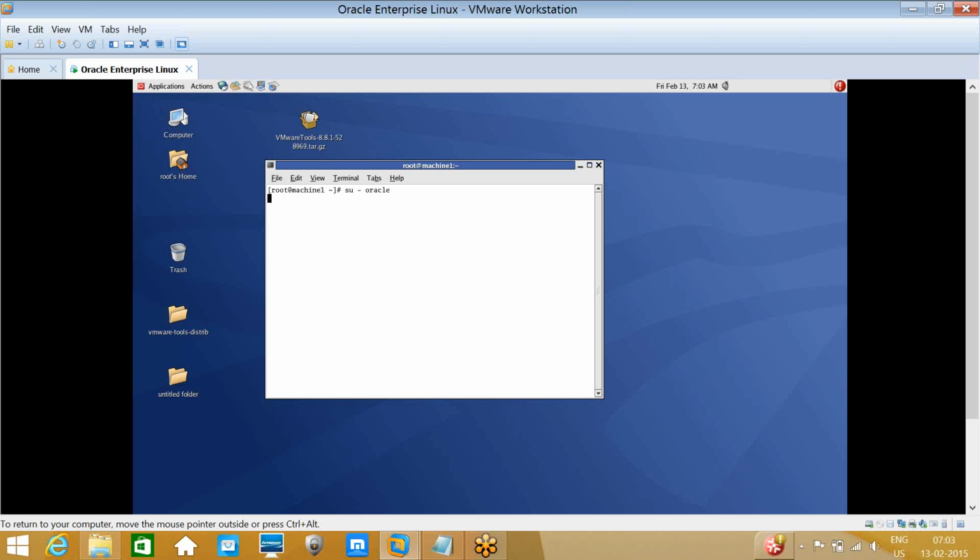AWR is nothing but the Automatic Workload Repository. It's a package which describes all the database configuration and all the database changes for a particular snapshot.